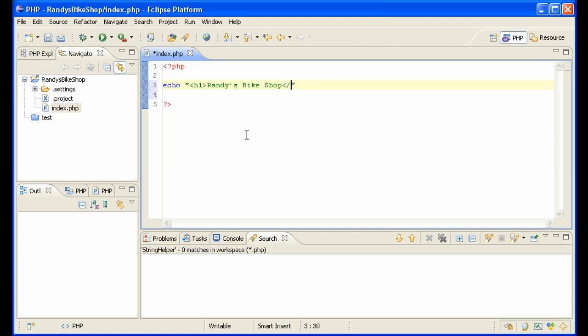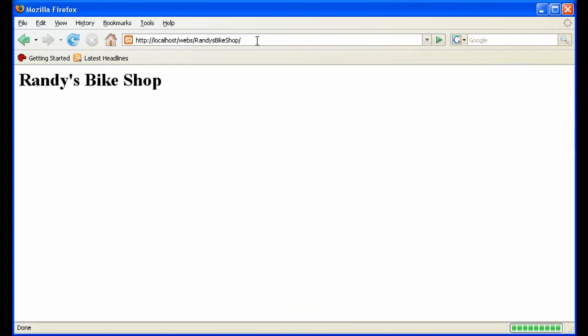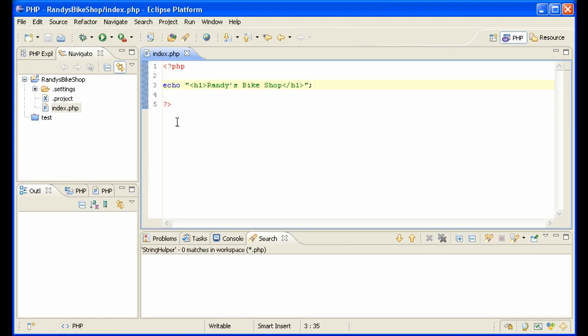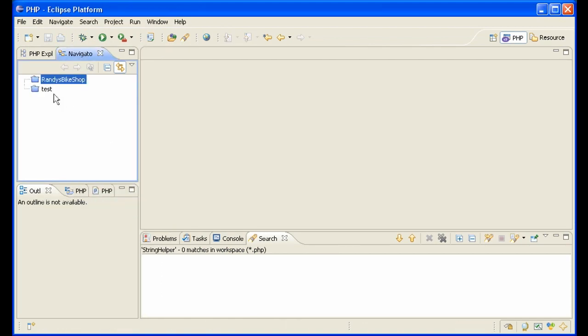So then we can go to our browser here, localhost, webs. Oh, there's Randy's Bike Shop, and we have the text. And so you can work in your project here. When you're done, right-click, close project, right-click, open project for test. And it's a very easy way to have 20, 30 projects and not get them all confused.